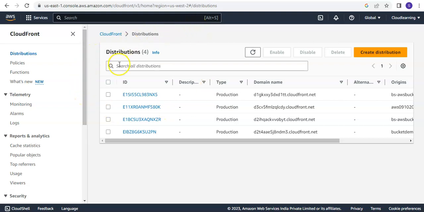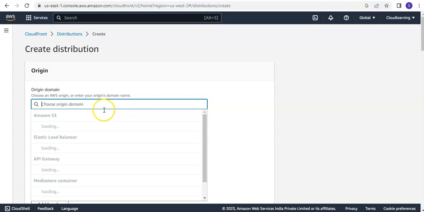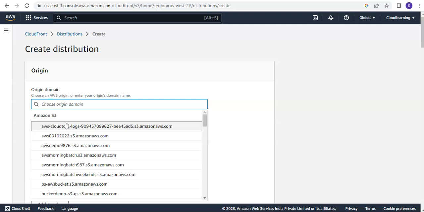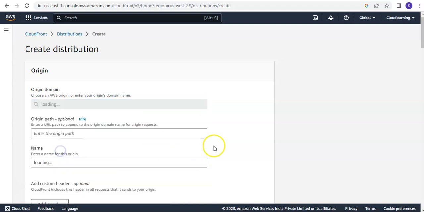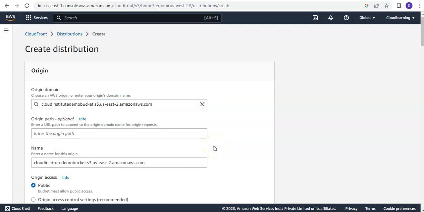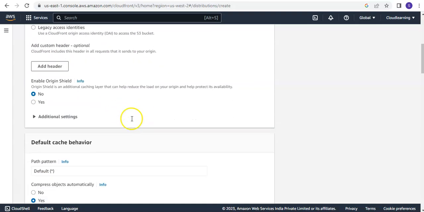So here you can see that I'm on the CloudFront distribution. There are a couple of distributions that already exist. We just have to go to create distribution and provide the origin domain name. So in the origin domain, we have to specify our S3 bucket where the index.html file is uploaded. So I'm going to use this one, Cloud Institute demo bucket.s3.amazonaws.com, and here it is, our index.html file is located, and the origin access is going to be public.